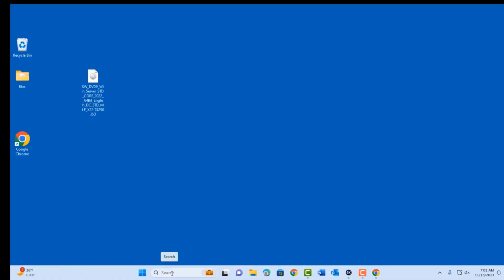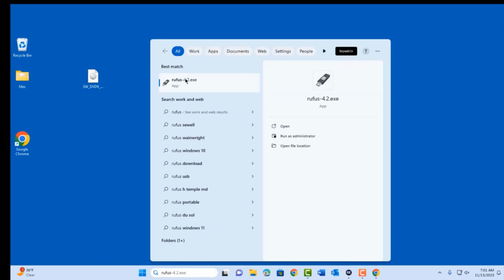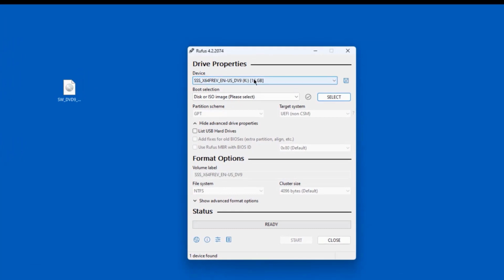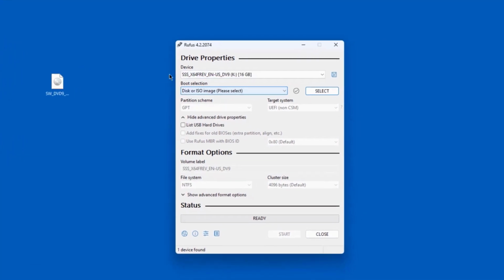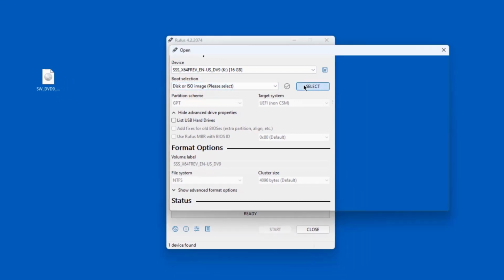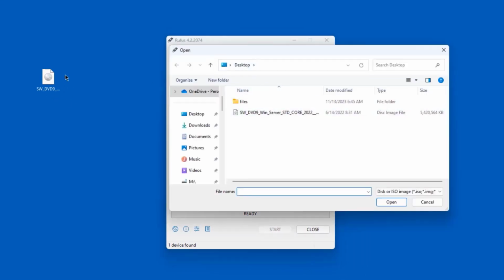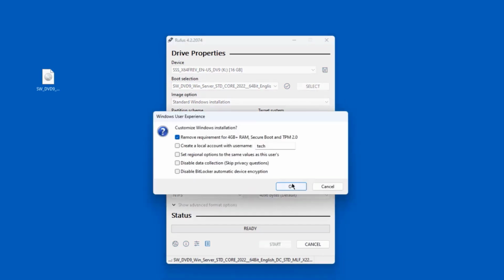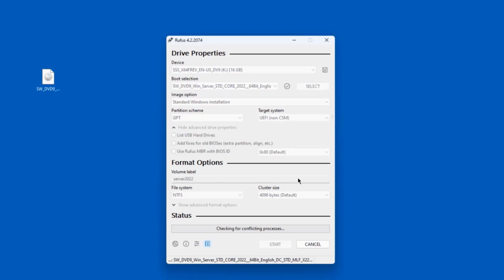So in the search bar here, I'm going to type Rufus. This is it. I'm going to click on it. So I'm using a 16 gig USB drive. So on the boot selection, I'm going to select the ISO file. I'll click select. It's on my desktop here. And under volume label, I'm going to type server 2022. I'll click start. I'll click OK here.